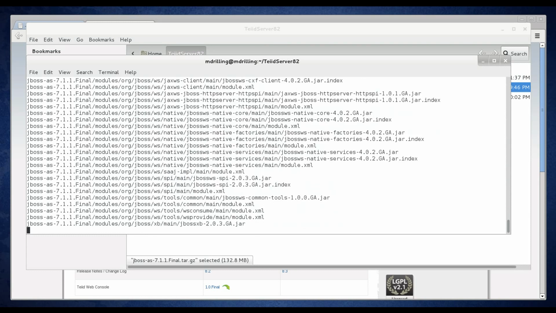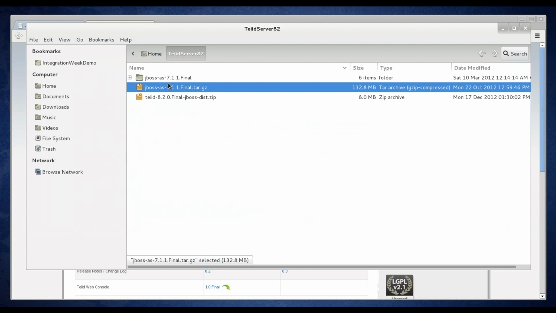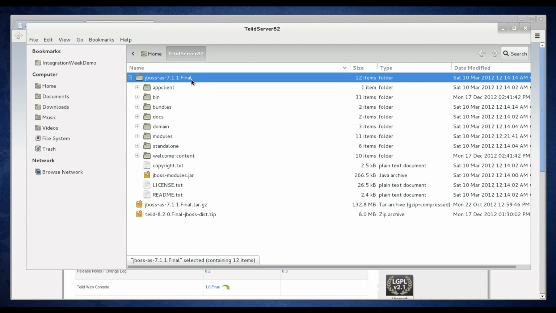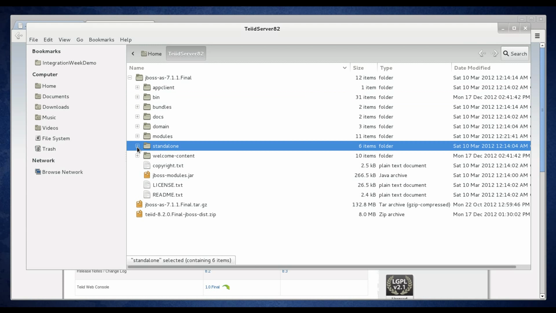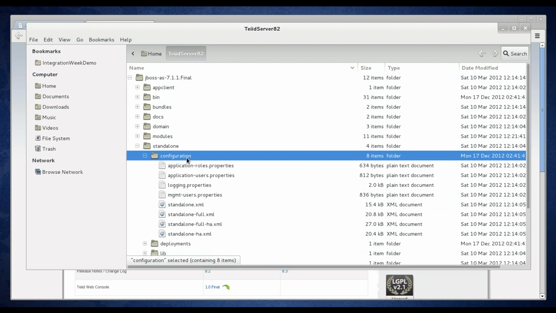Okay, so that's extracting. And let's go back to our file system. So when we extracted that, it created this JBoss AS 7.1.1 final directory. And you can see the folder structure. We're going to be interested in the bin folder. That contains a lot of the scripts, for example, to start your server, and also the standalone folder. There's some configuration items in this configuration directory that we'll be interested in.